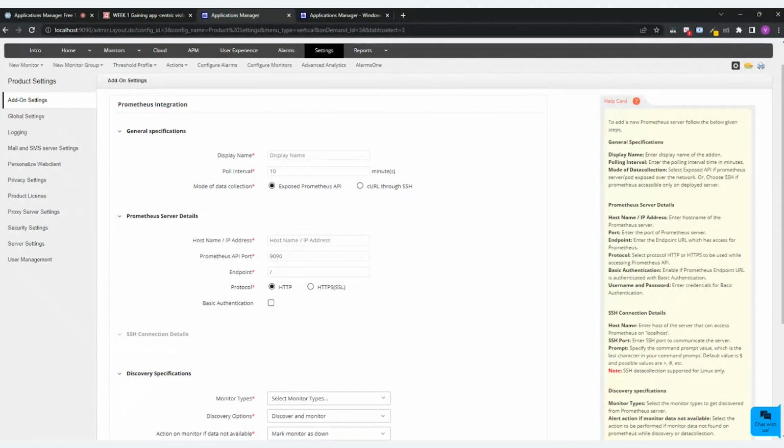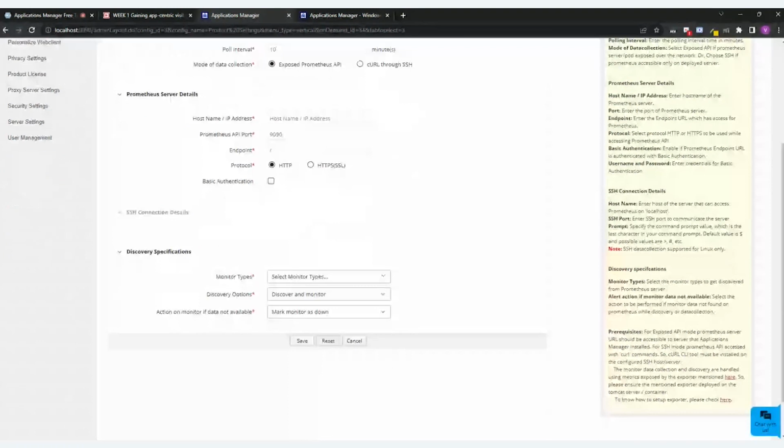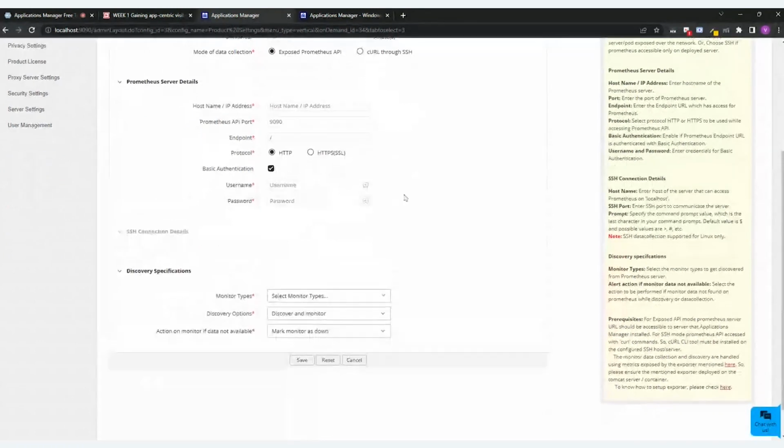You can choose the curl through SSH option when you want to access the Prometheus URL only in the system in which it has been deployed. It's viable if you have deployed Prometheus as a pod in a container environment or if you're using any Linux targets. You can also give the Prometheus server details here, such as the Prometheus API port, the endpoint, the protocol, etc. And in case you want to enable authentication, you can do the same.